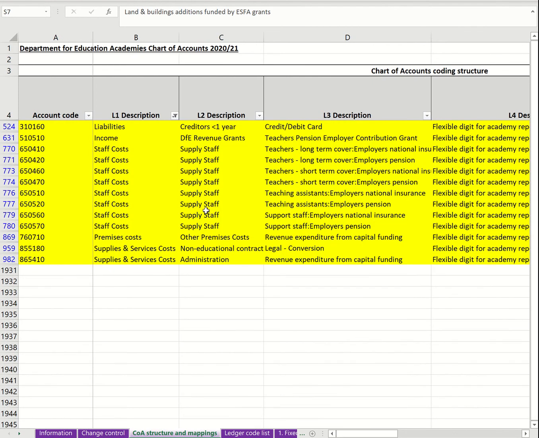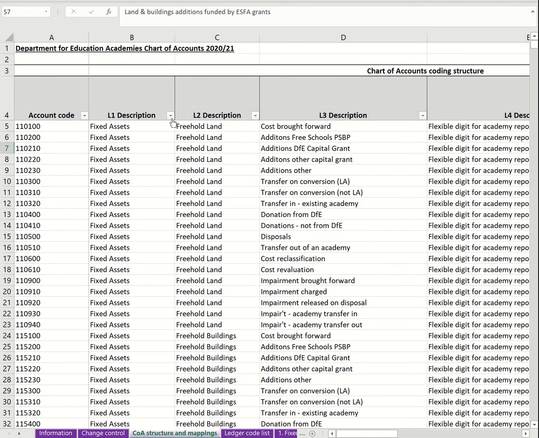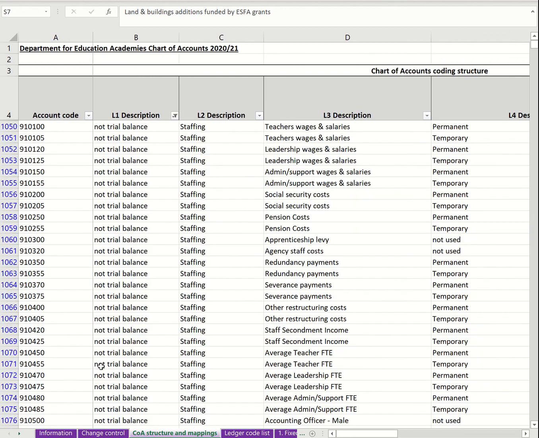Yellow highlighted cells denote updates from the previous year as per the change control sheet. Where a whole row is highlighted like this, it shows where a new account code has been added. This sheet also includes non-trial balance rows. These are for context to show additional fields in the accounts return which are extra to the Trust's general ledger.